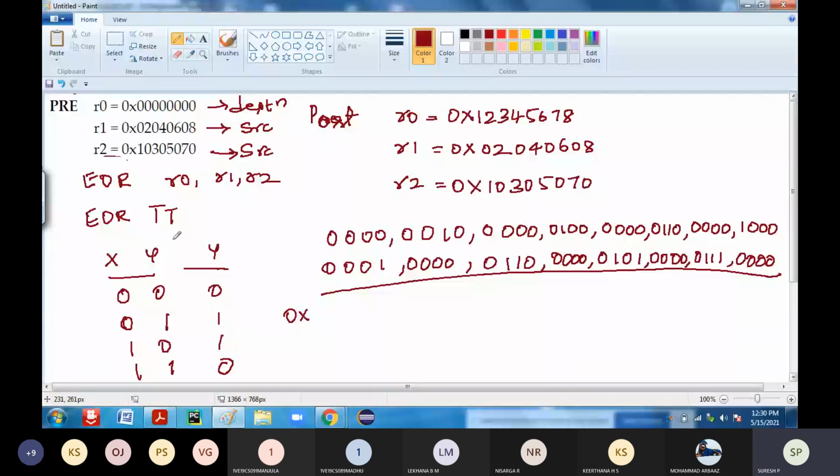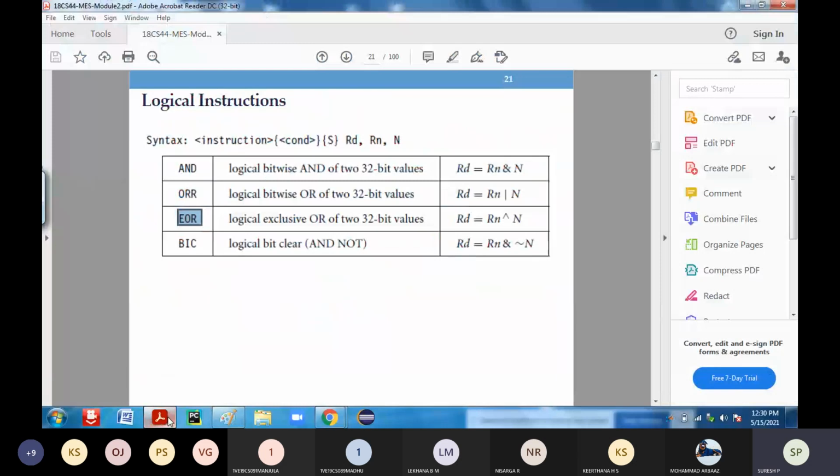Now in your exam, you should be careful: make it a standard practice to write the syntax first. Whenever any instruction is asked, write the syntax of the instruction. After writing the syntax, write down the operation that particular instruction is going to do. So it is going to do the logical bitwise AND of two 32-bit values. That's the only definition you should write. So how are we going to do it?